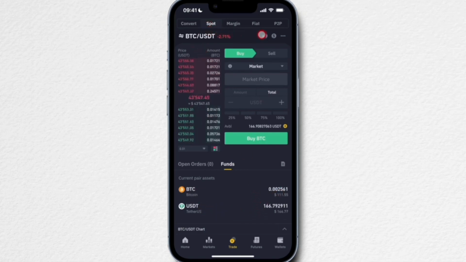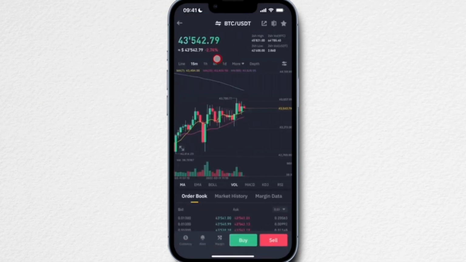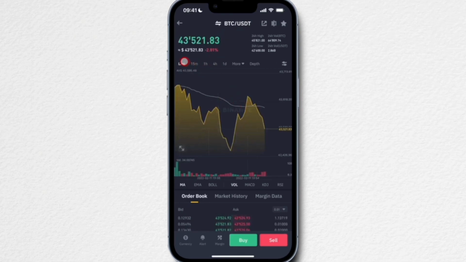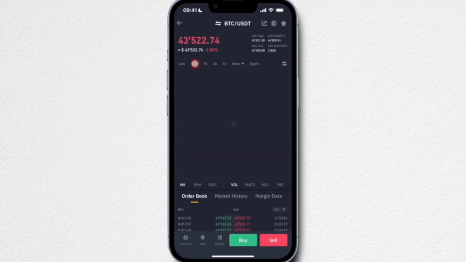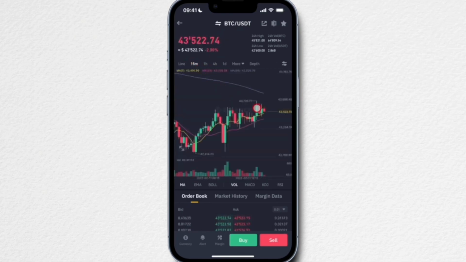And then we can also click on this little candlestick icon right here. And then you're going to see a chart of the price of Bitcoin against US dollar Tether. So there's also a line chart that you can use when you click on line. But what most people use is a candlestick chart, which you can see right here.